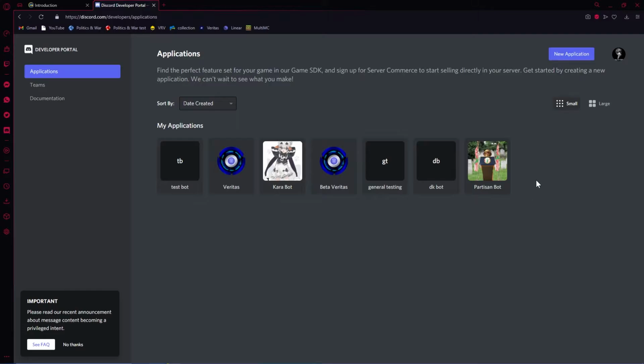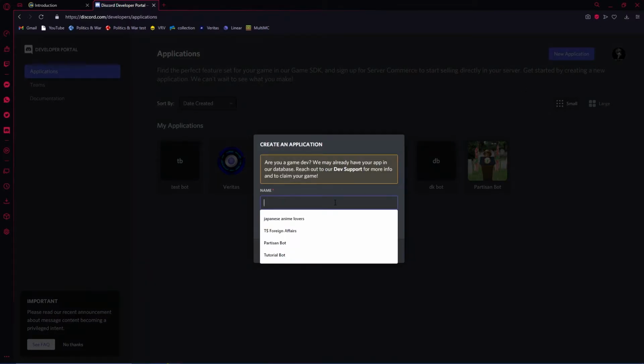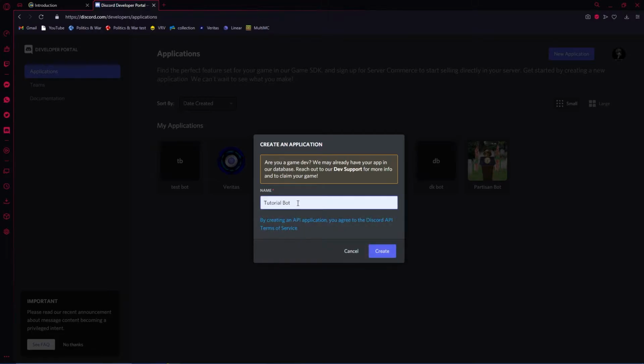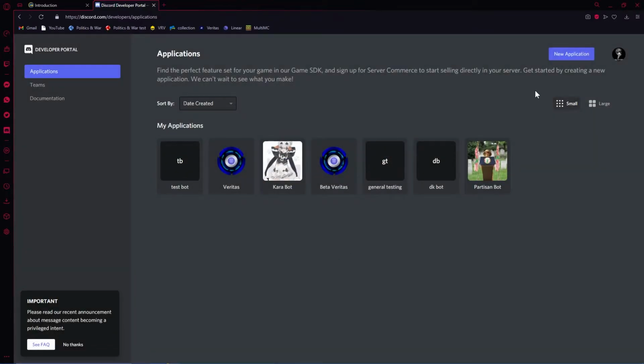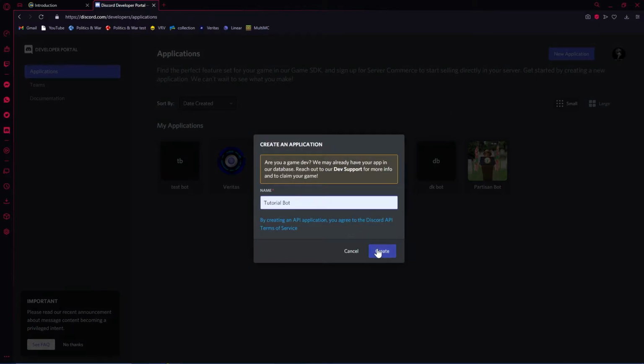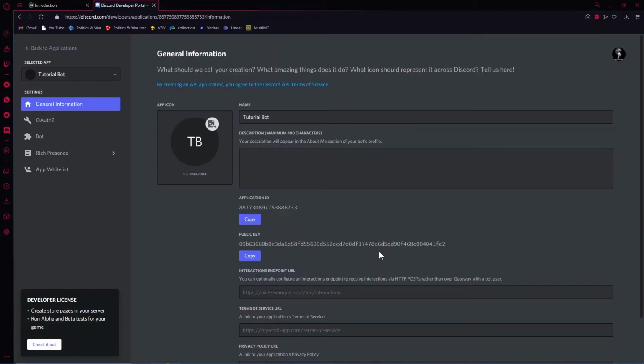But today, we're going to make a new one. So if you go to your top right here, under New Application, click on that, and you're going to name your bot, which in this case, we're going to name it Tutorial Bot. So once you name your bot, you can name whatever you want. In my case, we're just going to do Tutorial Bot for name's sake. Once you have your name, just click Create, and you're going to have your bot right here.